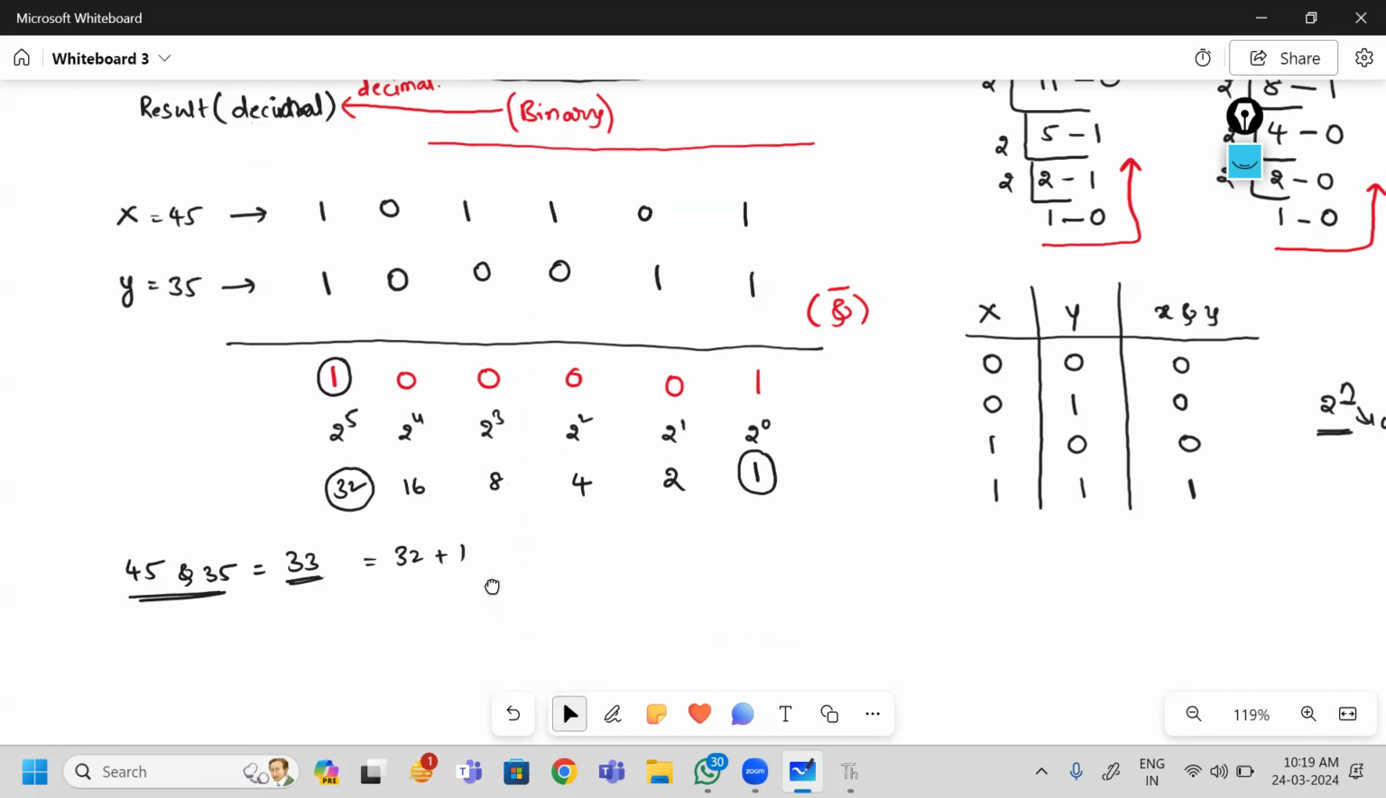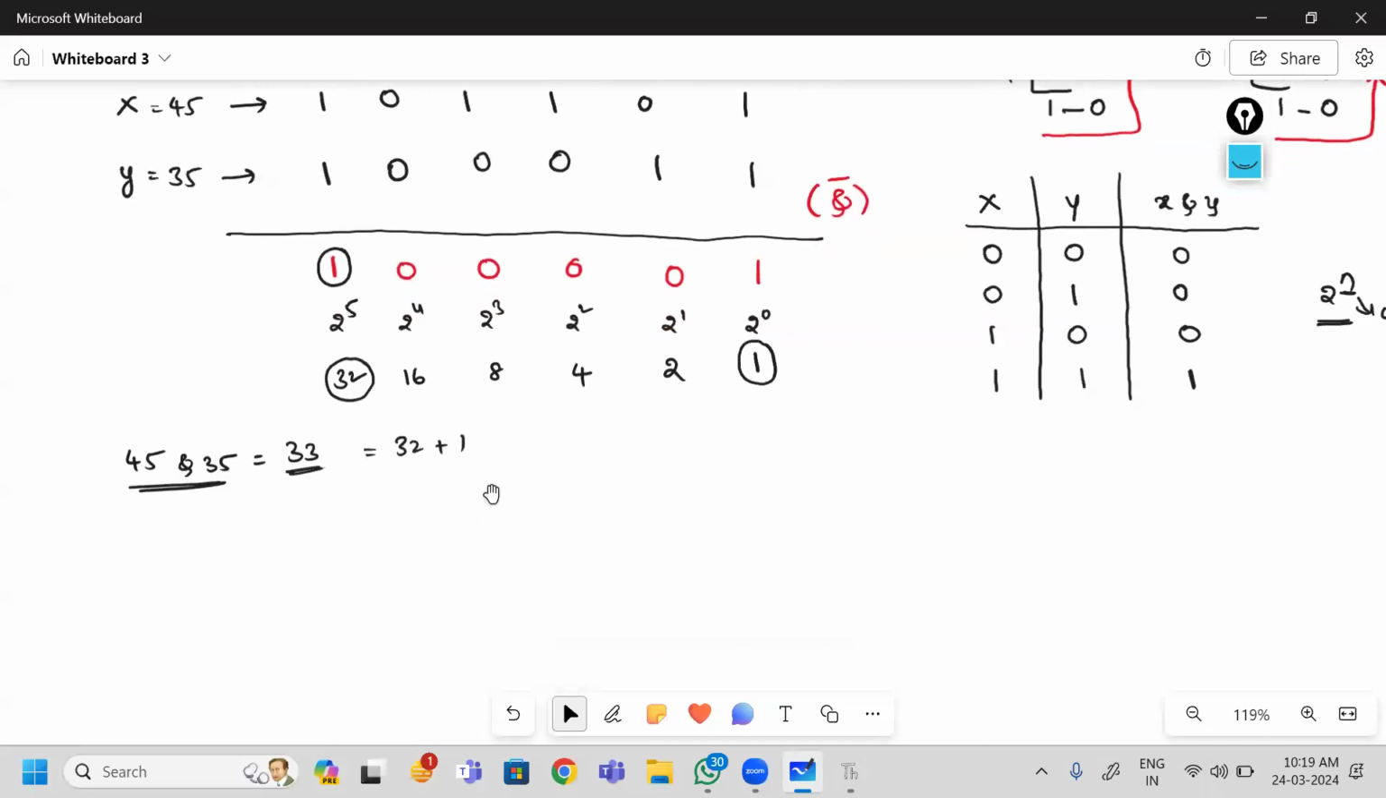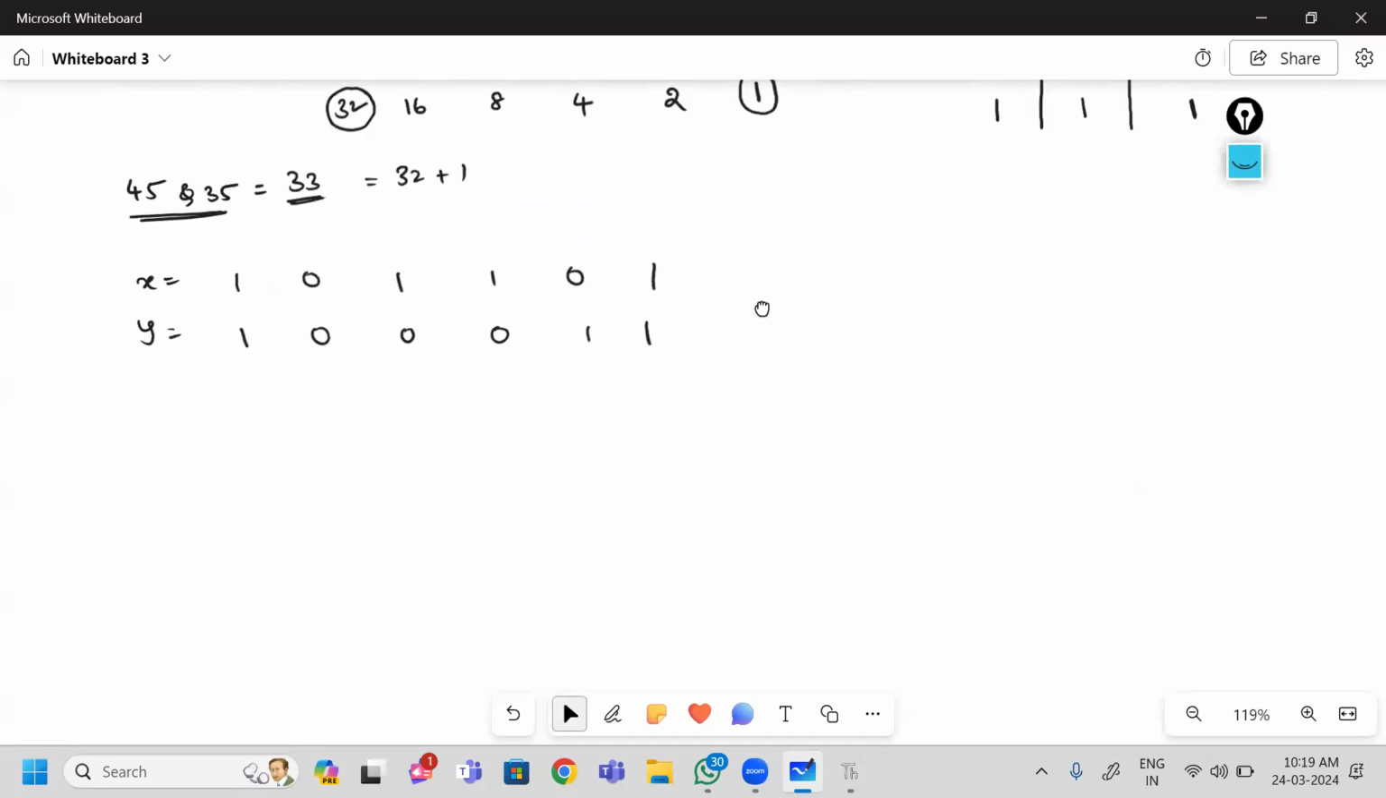We'll write this one more time. X equal to 101101, Y equal to 100111. Now which bitwise operator do we need to perform? The OR bitwise operator. We represent OR using the pipe notation. Before performing this, we will see what the results of the OR operator are.